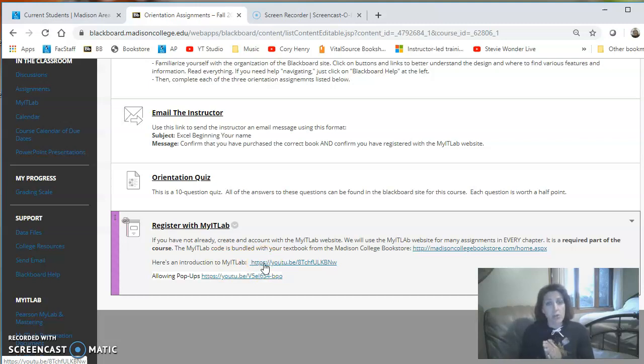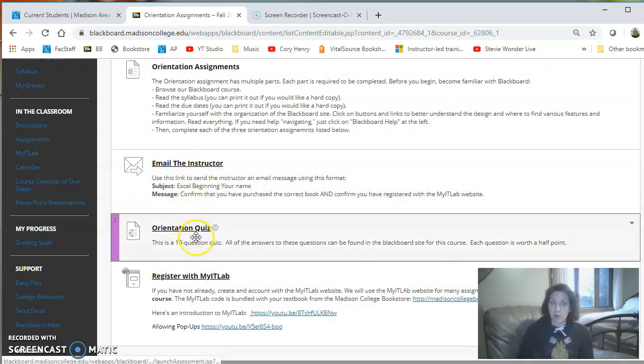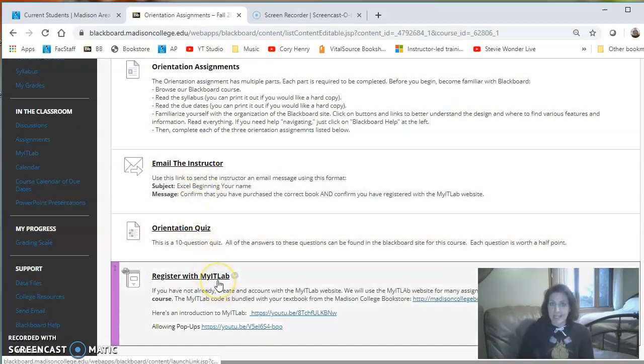You have to buy a code. That's the required purchase for our class, is you have to buy a code to use the My IT Lab website. You can get that from the bookstore. And then go ahead and register. So you're going to do all of those orientation assignments. Email me, do the quiz, register with My IT Lab.